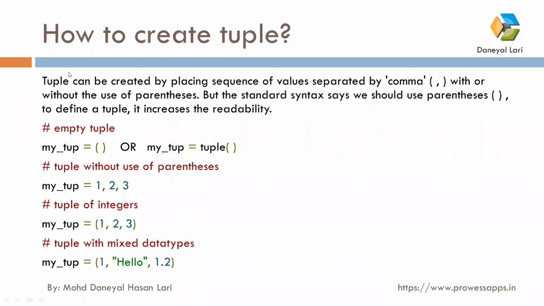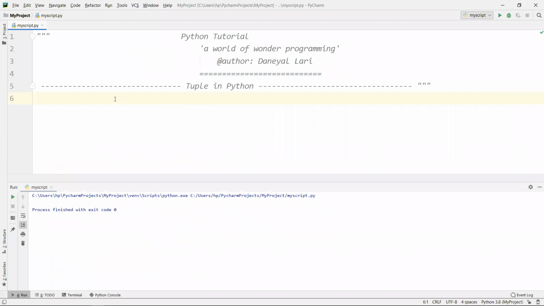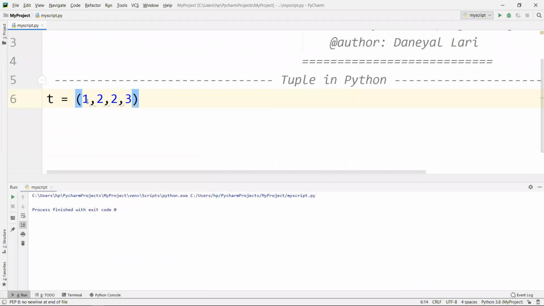Okay, so the next point is how to create a tuple in Python. It is very simple. As we create a list by using square brackets, tuples are represented by parentheses, and elements are separated by commas as in the list. To create one, you can write t equals, then in parentheses 1, 2, 3; any value you can put into your tuple. So remember that tuples are represented by parentheses.